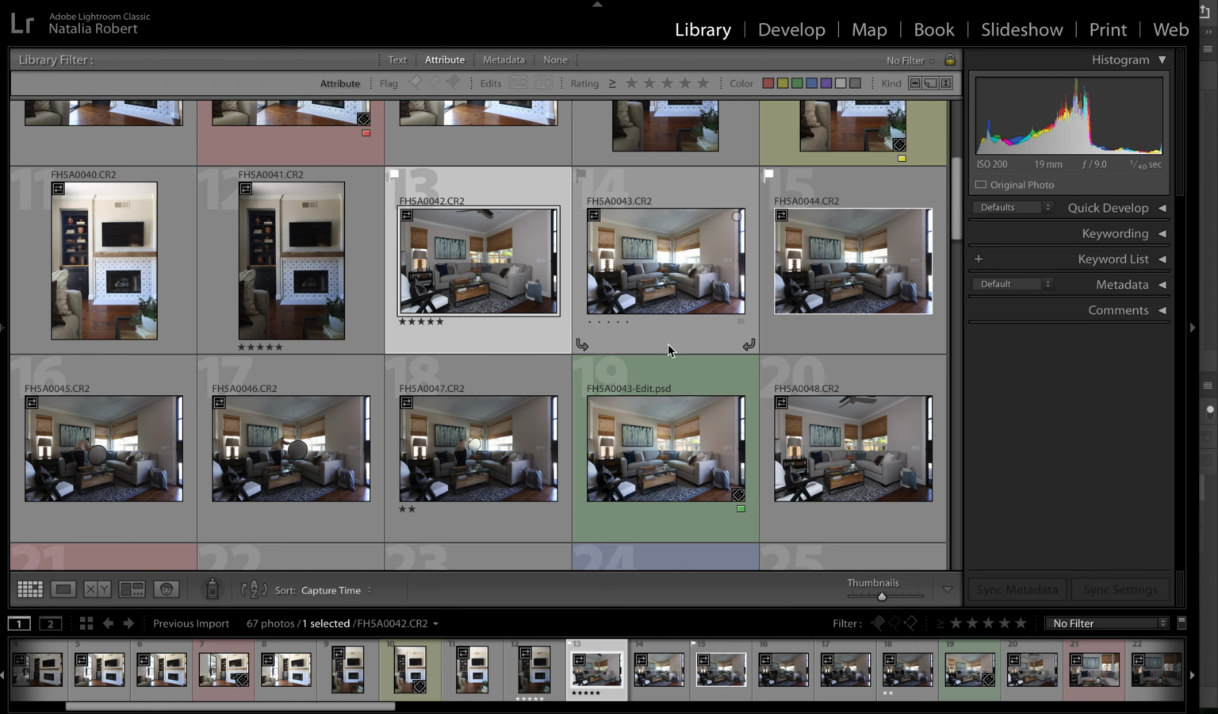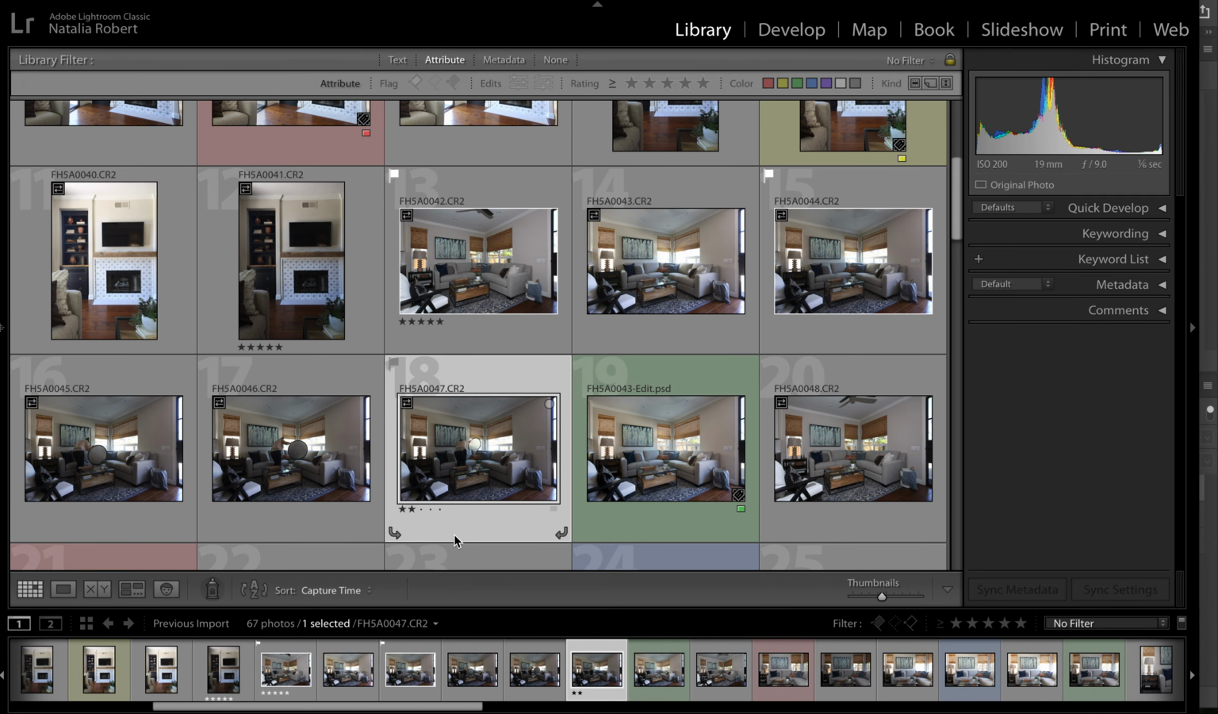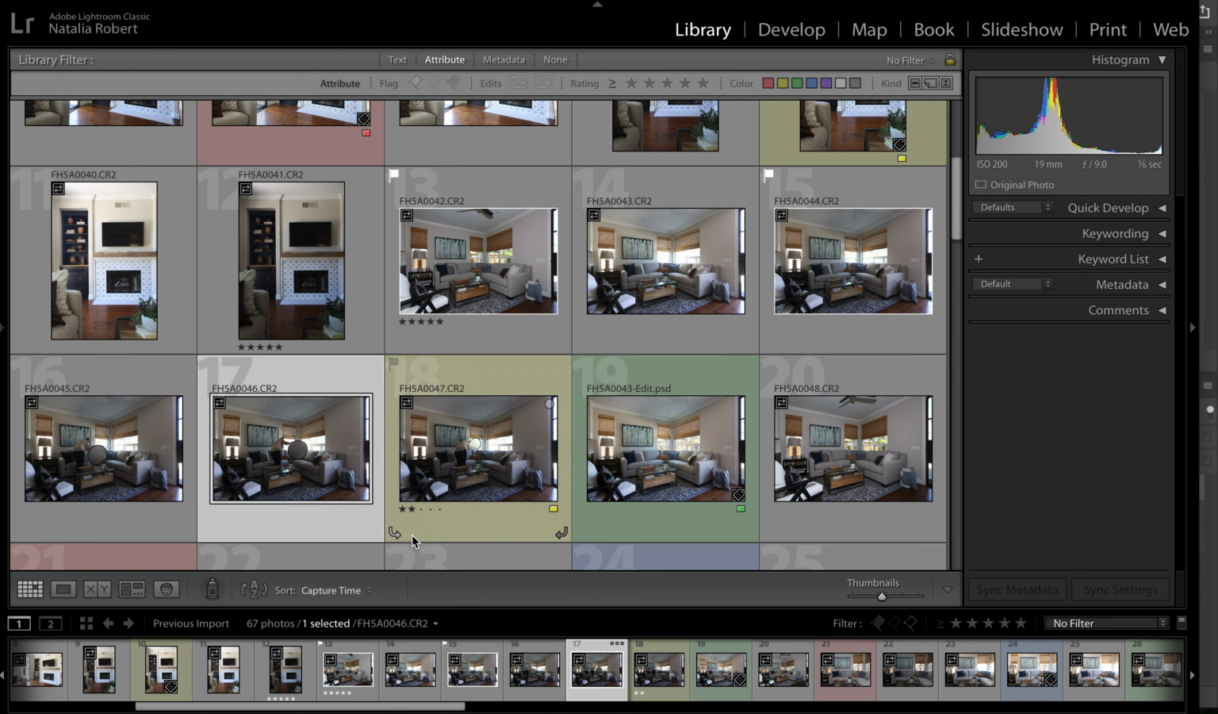So let's say this photo right here, I want to label it yellow. Yellow is 7, so I press 7, says set label to yellow, and you'll see that the edge of the photo is yellow and there's a little yellow box. When I click away from the photo, that whole outside area is also yellow. So it's really easy to see the color ratings.